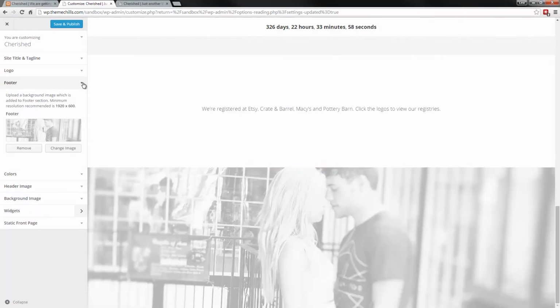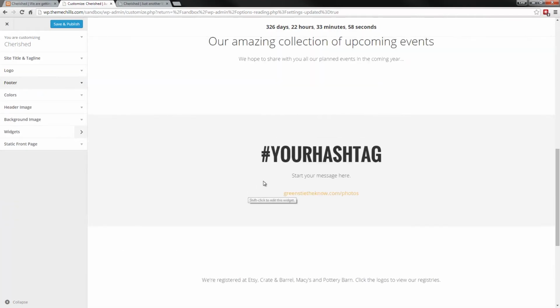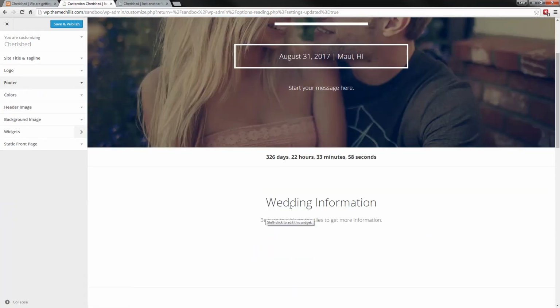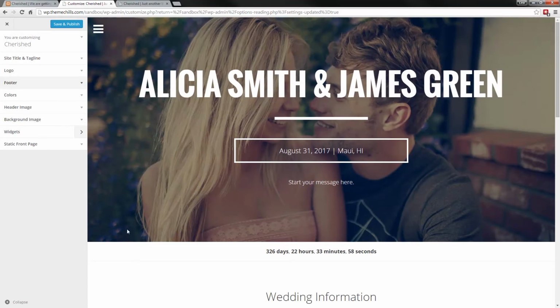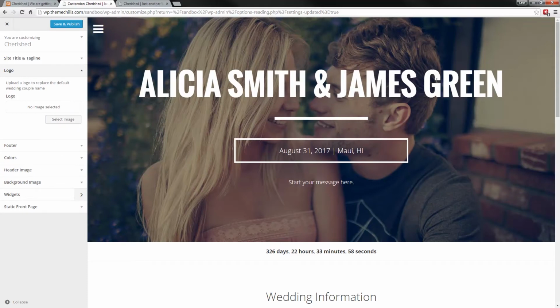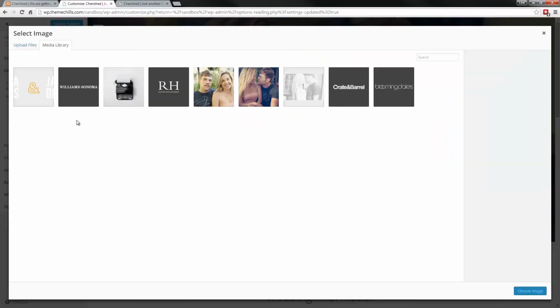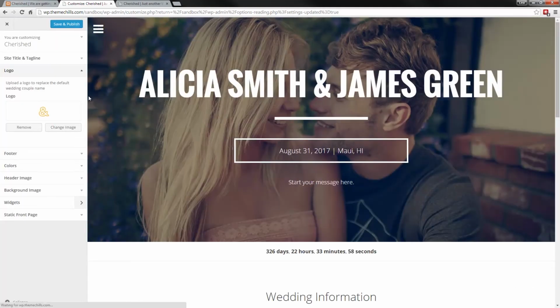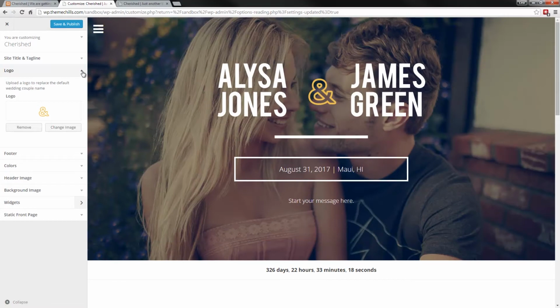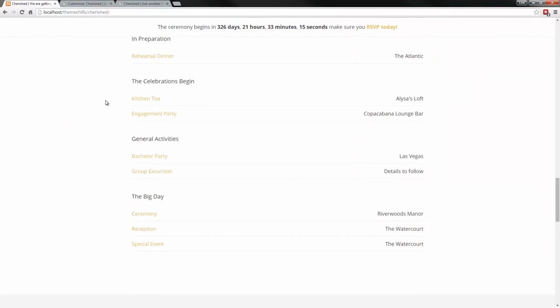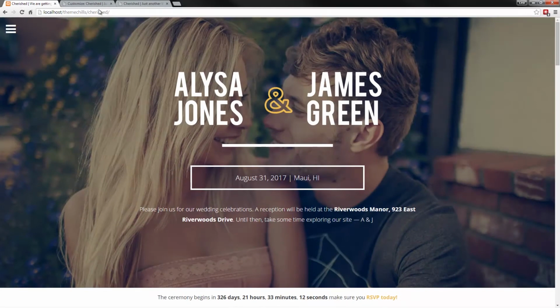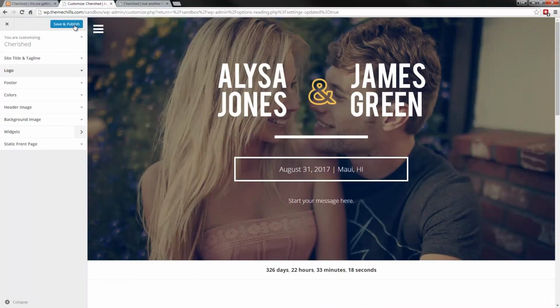And there it is. Okay, so we have the footer image, registry, Instagram, events, wedding information, and the wedding details. Now, I can also show you how to upload a logo, which will replace essentially the names that are here. And there you have it. So, starting to look pretty similar, as you can see. So let's just save and publish this, that way we don't lose any of these changes.